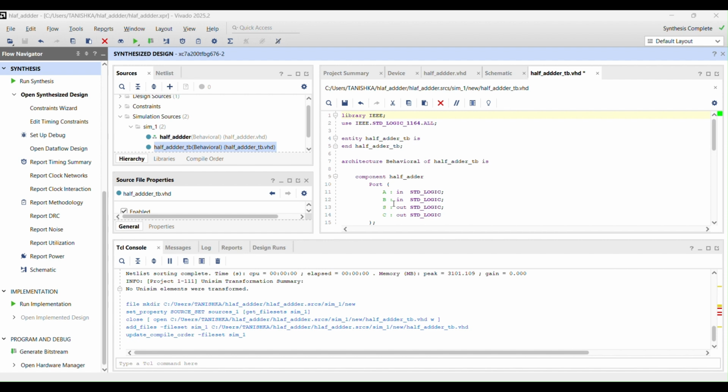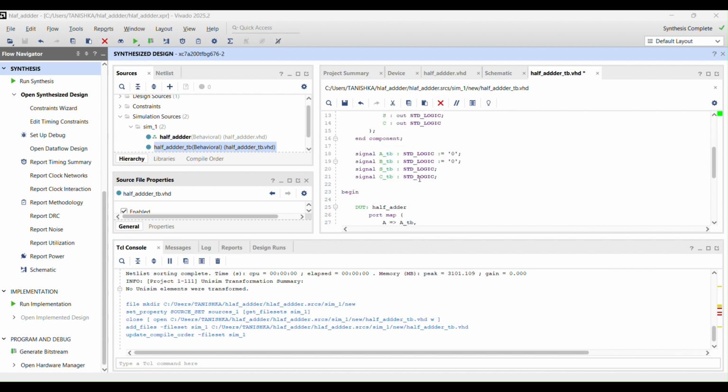Then there is a signal declaration. So why is this signal declaration used? Because ATB will be the test input A and BTB will be test input B. STB will be the observed sum and CTB will be the observed carry. These signals act as wires between TB and DUT. TB means test bench, okay?